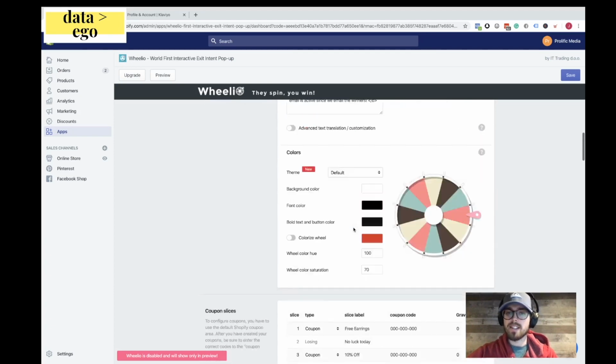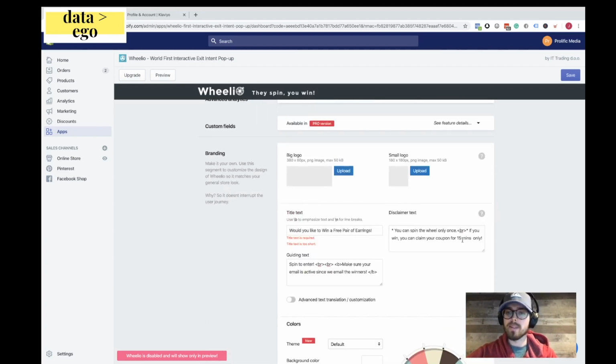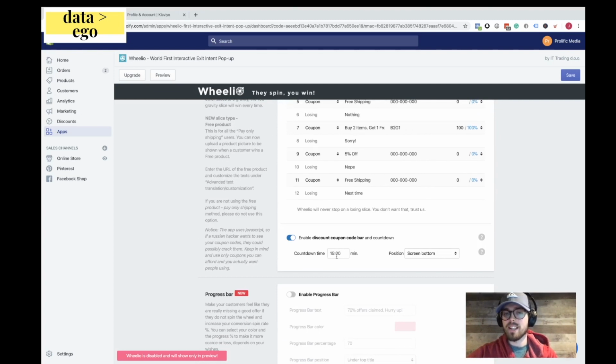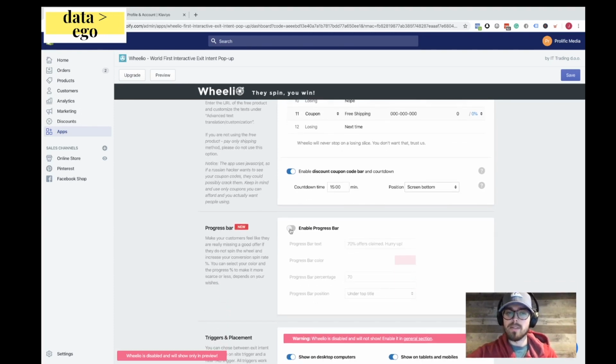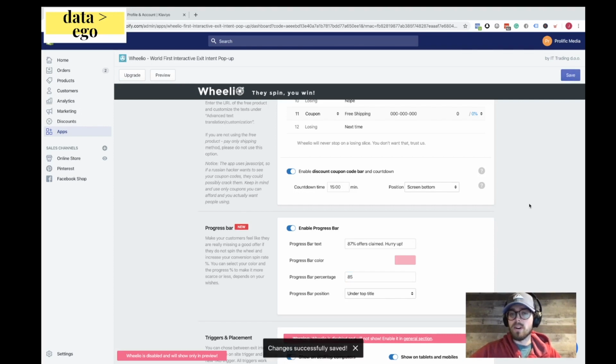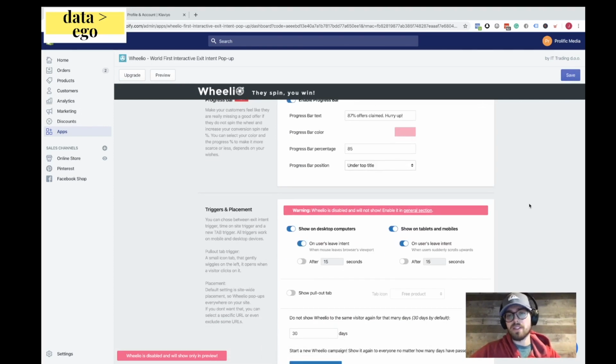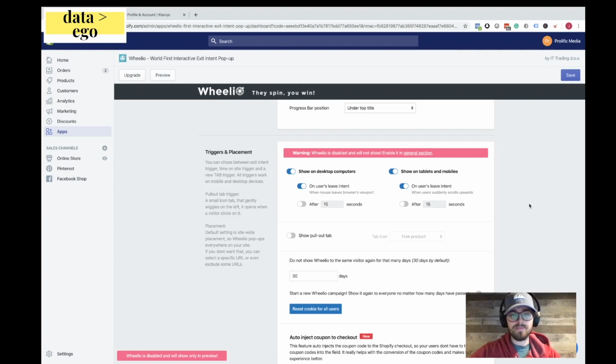And the reason I changed this default text to 15 minutes here is because the default text for the coupon code bar is 15 minutes. So I just like leaving it at 15 minutes there. I do like having the progress bar on. So this happens and pops up after somebody signs up for the wheel. So I usually like saying, 87% of people claim the offer. So it looks like, hey, a lot of people that spun the wheel are using the offer that they spun and won. So I usually like changing that there.